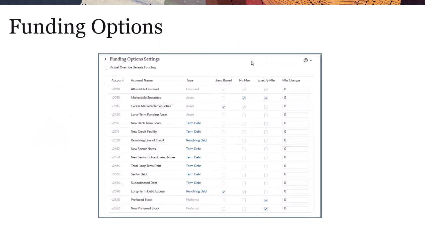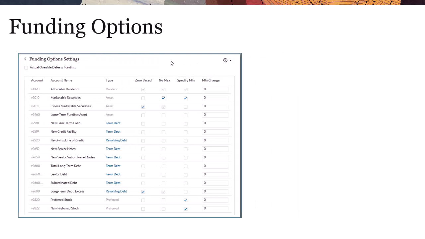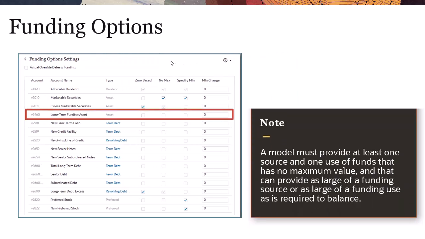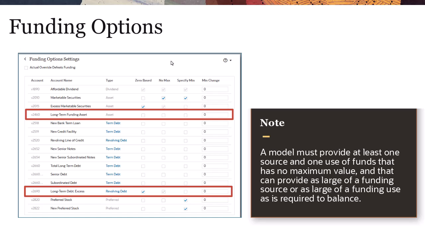In order to guarantee that balancing can succeed, a model must provide at least one source and one use of funds that has no maximum value, and that can provide as large of a funding source or as large of a funding use as is required to balance.